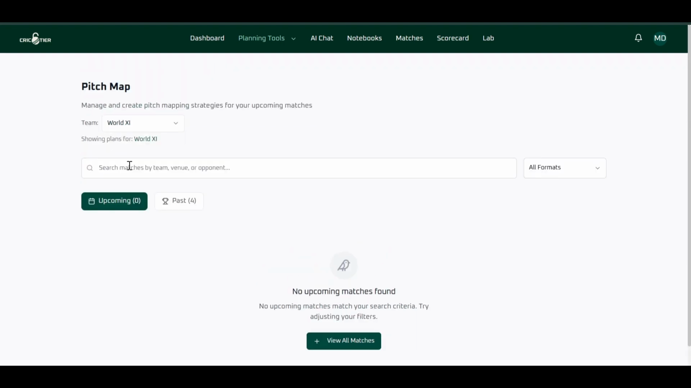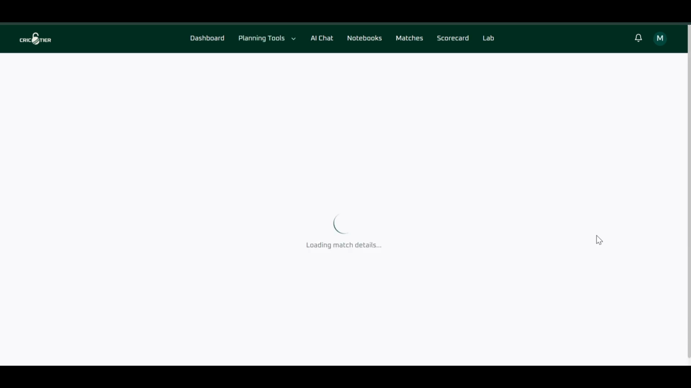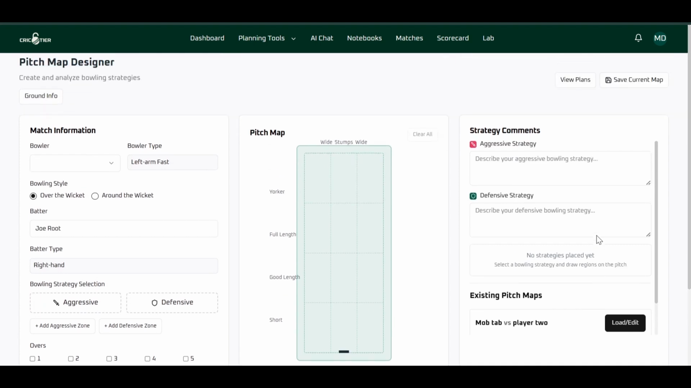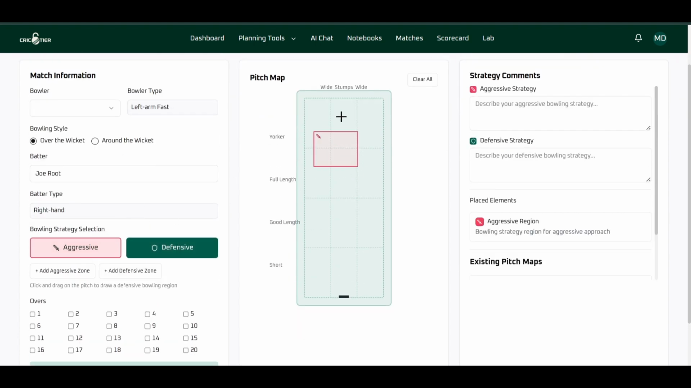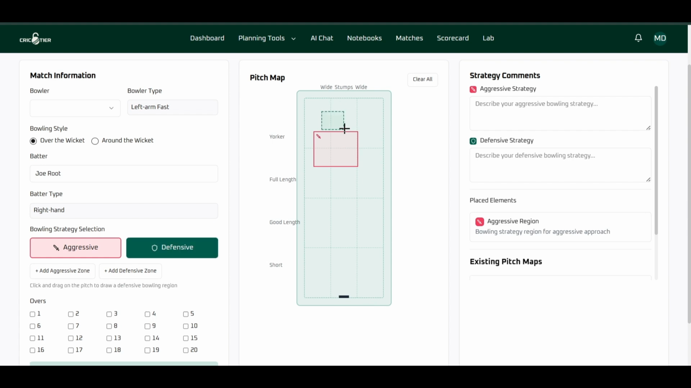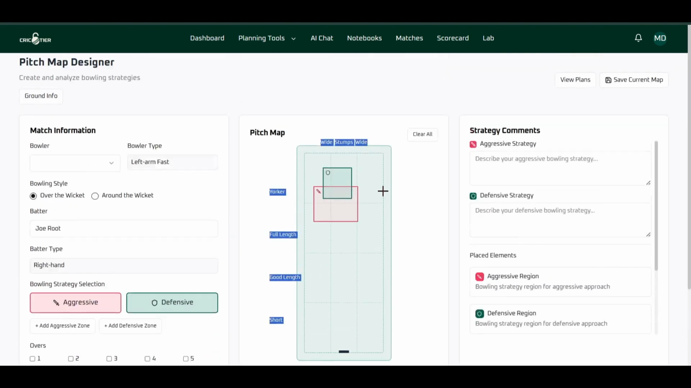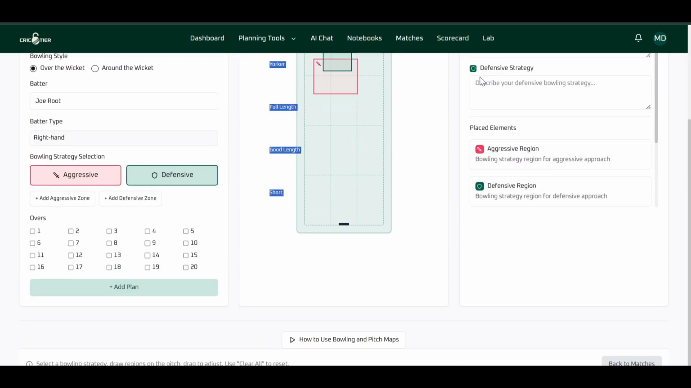Finally, we got the pitch maps, exact same thing, right? You go to create plan, for example. So over here, again, you can take zones, set up like an aggressive zone for the bowler, a defensive zone for the bowler, just so they know during the game exactly where to bowl, right? Again, same thing, bowler over the wicket, around the wicket, and then you can save the current plan, and then you can view them all in the view plans button over here.